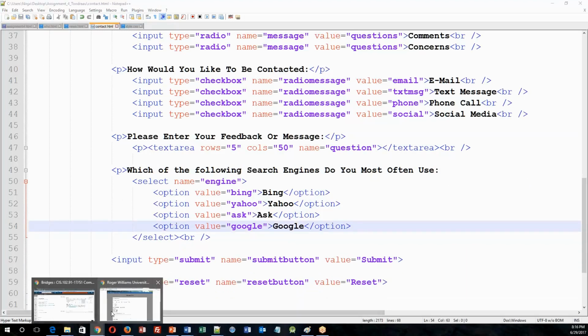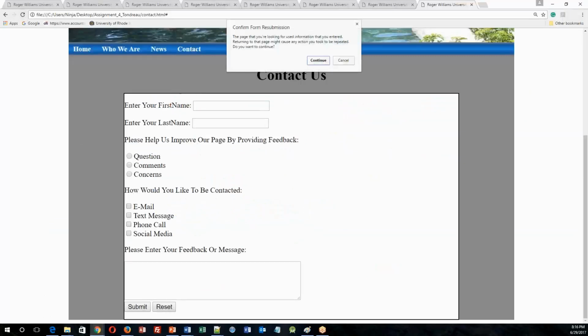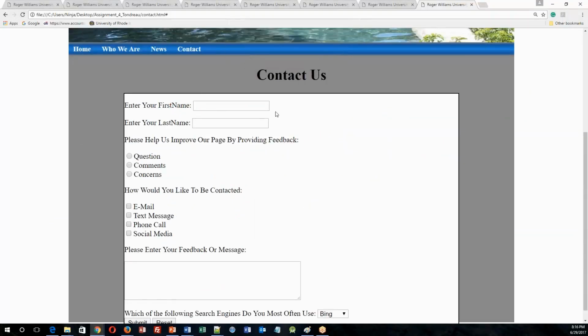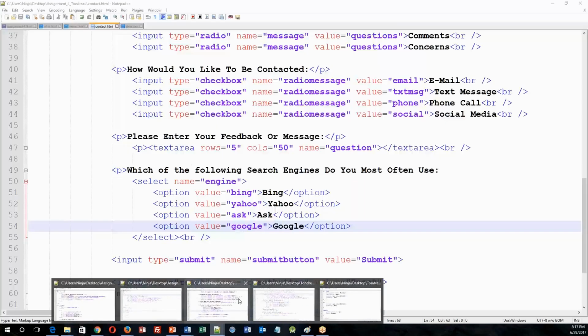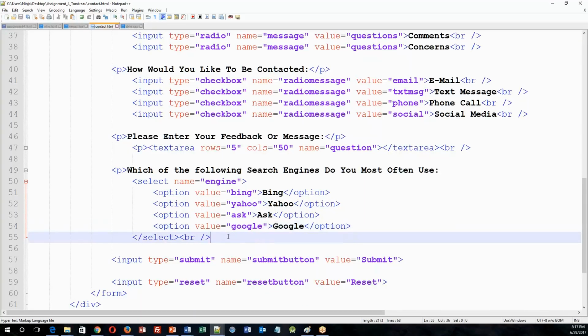Okay. So when I come in here and I refresh, right? Continue, right? I have which of the following search engines do you most often use? And the user can specify Bing, Yahoo, Ask, or Google, and submit, right? So, just to kind of get some survey information out of that particular user. So you could use that as well, okay?